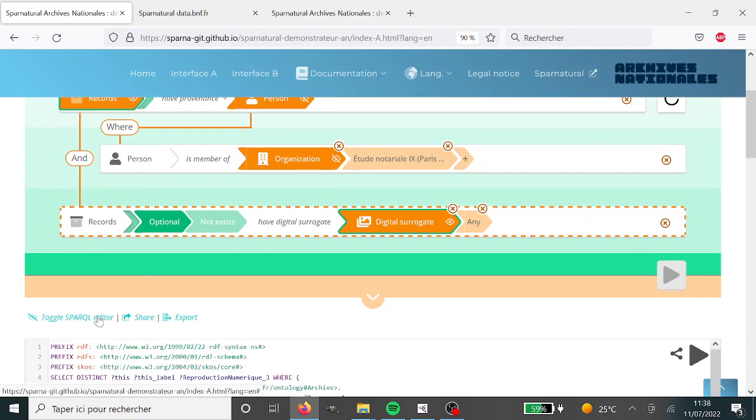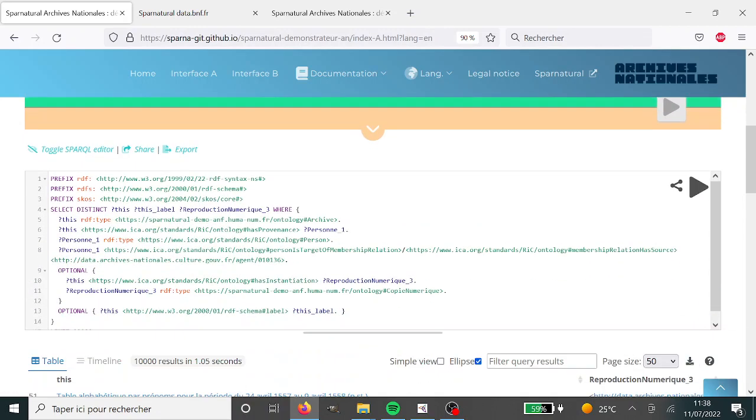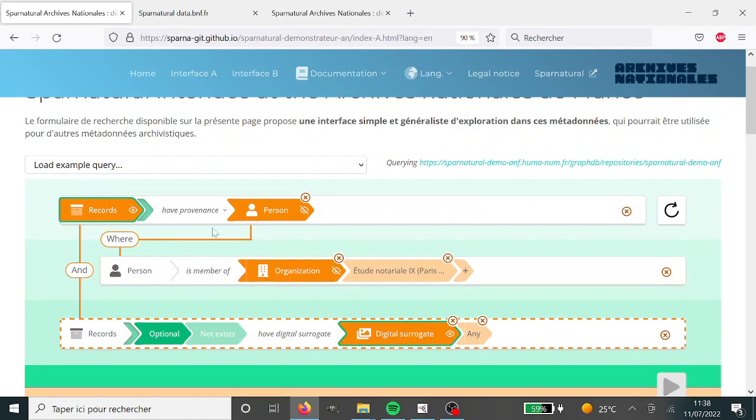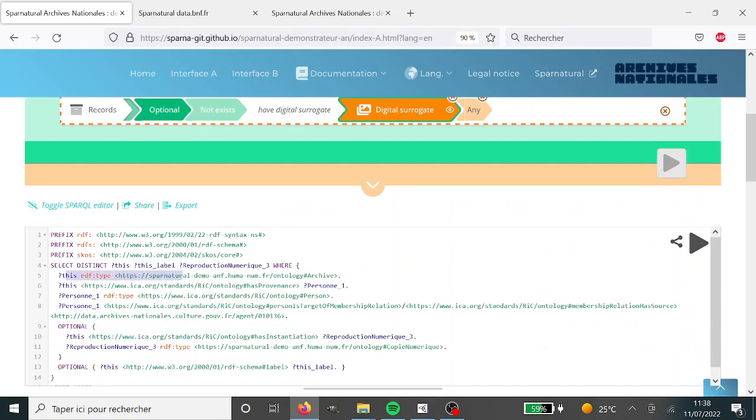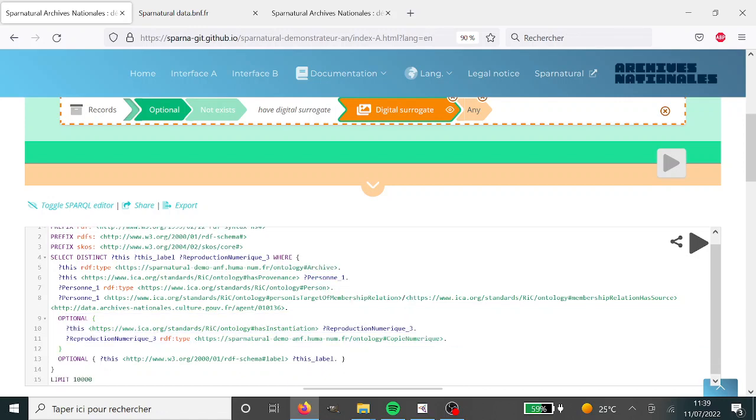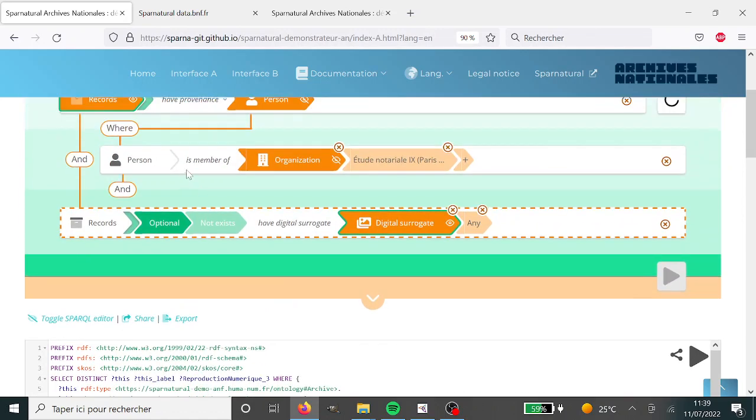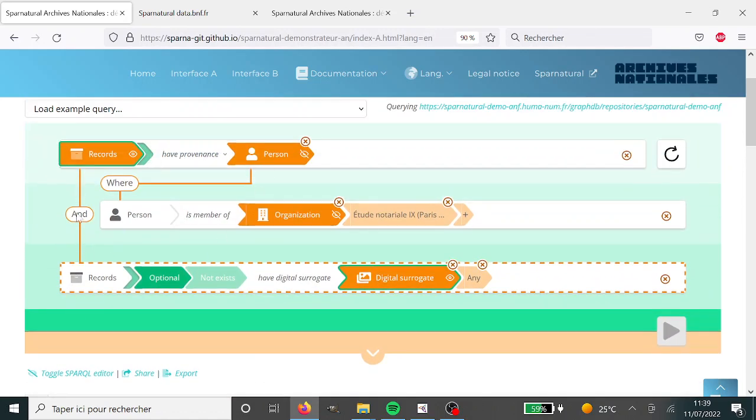We can of course have a look at the corresponding SPARQL query, which is displayed there. That's the technical query corresponding to what I've described here. Searching for an archive which has a provenance of a person, the person is of type person, and is linked through a property path, and I'll come back to that in the configuration, to a certain organization. And optionally, I want the record to have a digital copy. I'm also automatically fetching the label of the record to be displayed. So you see how we can very easily build a SPARQL query.